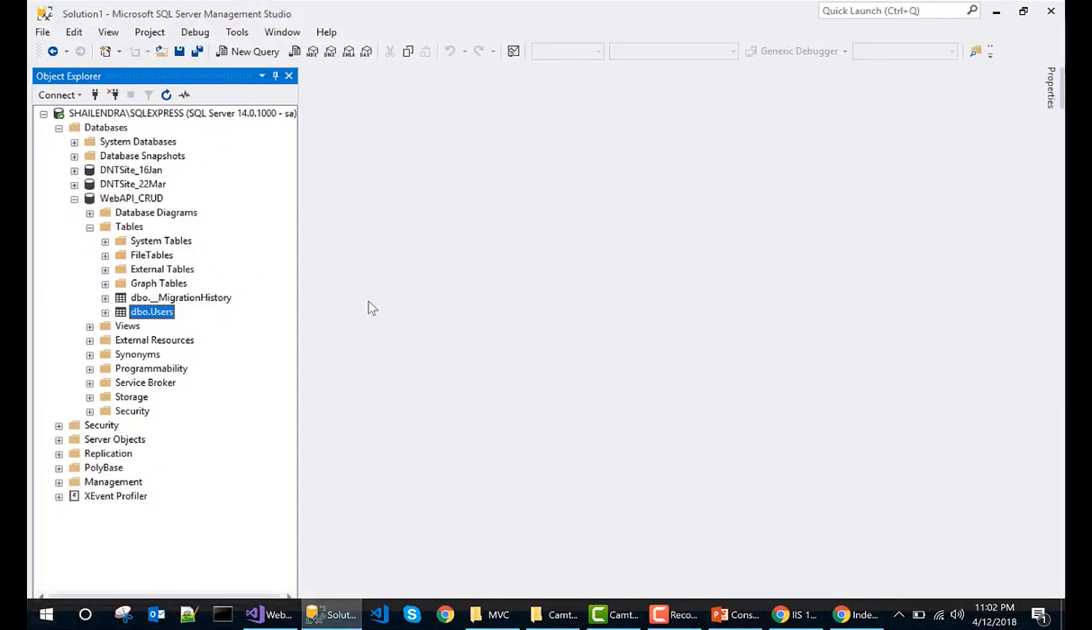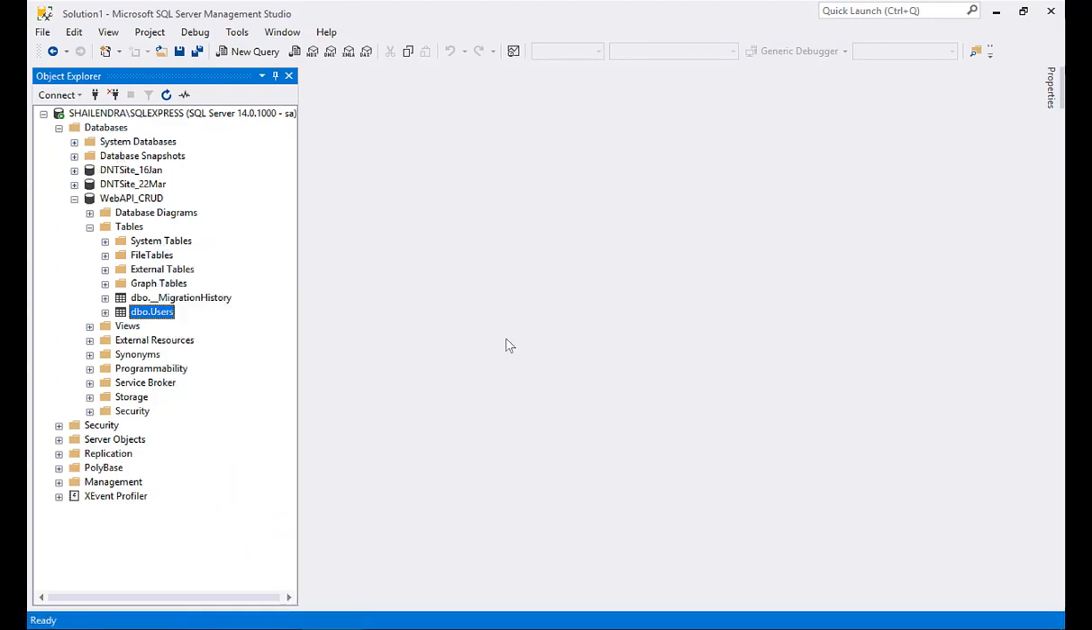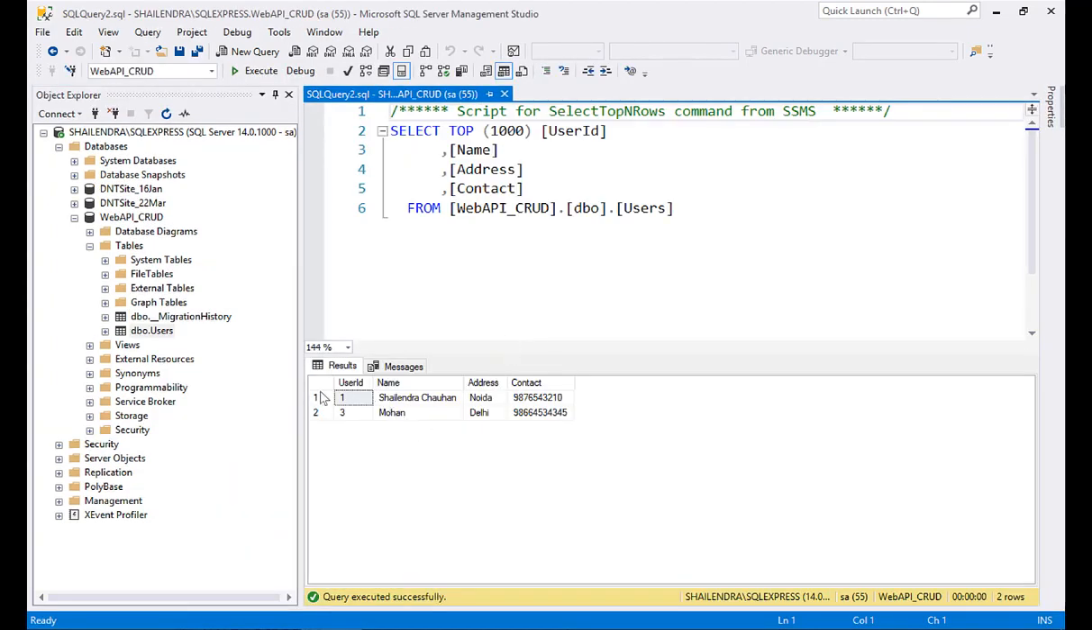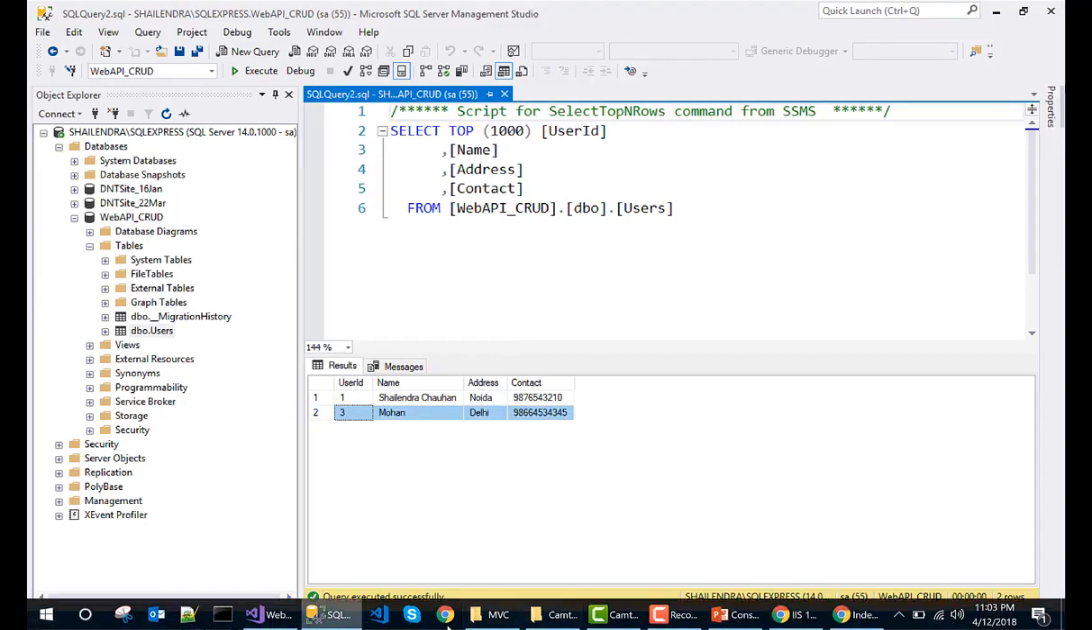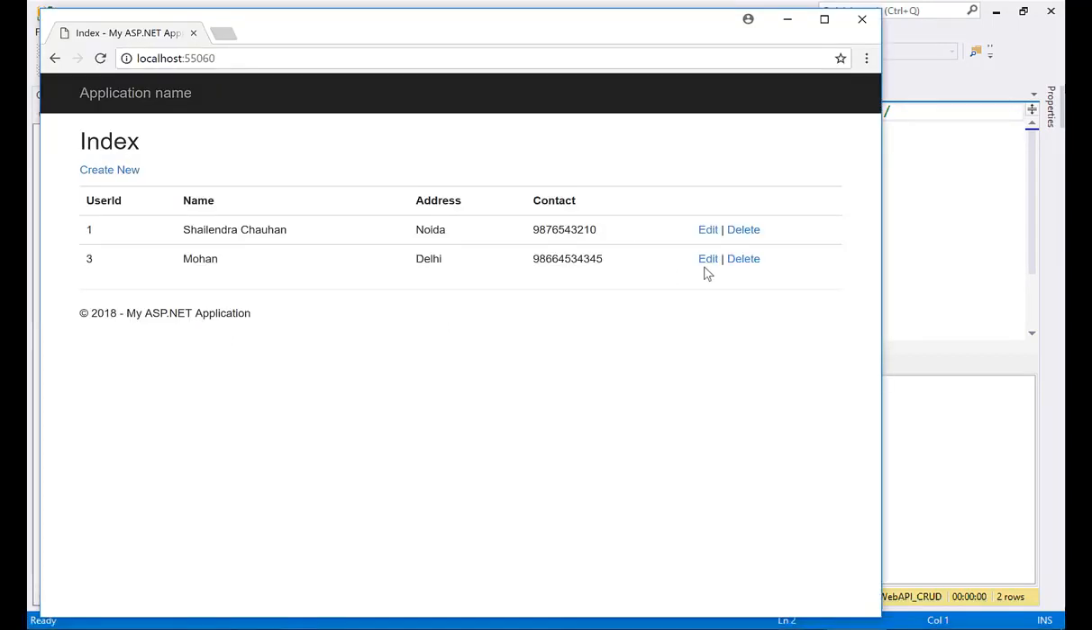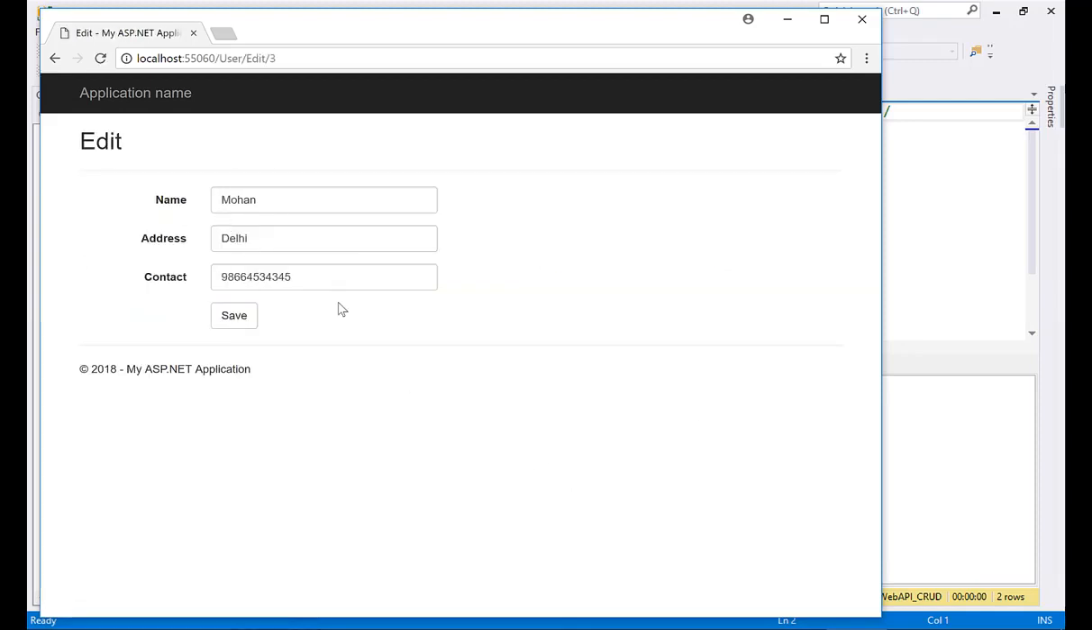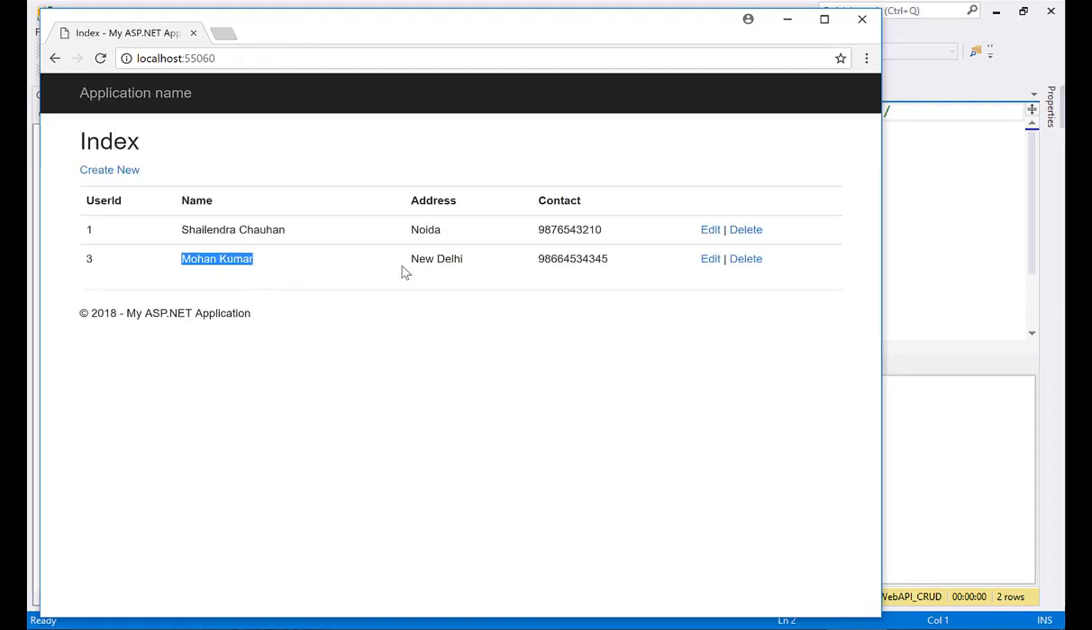Same we can verify in the database as well. In the database we have one more new user with the name Mohan. Now let's update it. So for the updation, just click on the edit button. So it is showing the details here for Mohan Delhi. So what I'm doing here, I'm just using here, let's say Mohan Kumar, and here, let's say New Delhi. Now click on the save button. So it's going to be updated, all the things. So it means create, update and get operations, all these three are working fine.